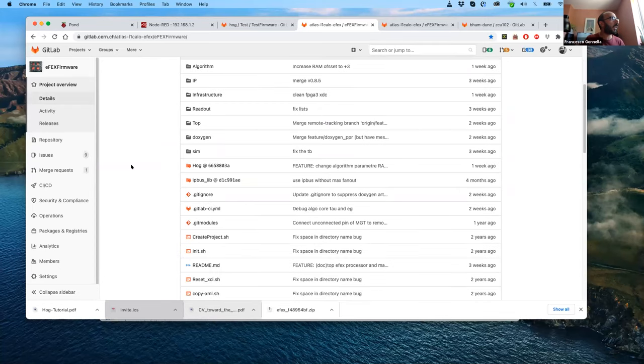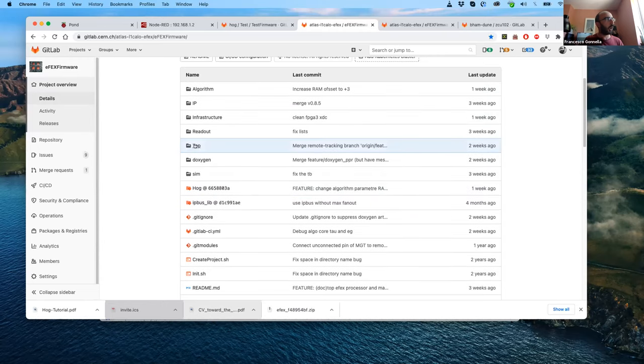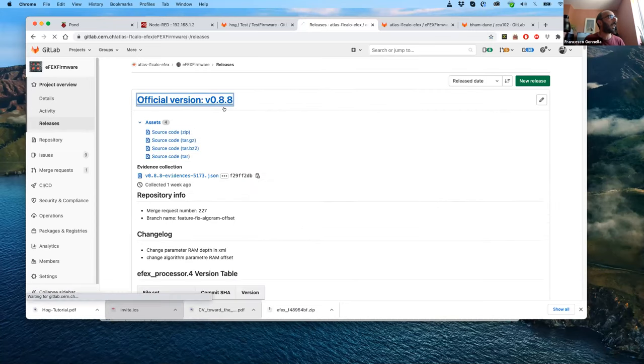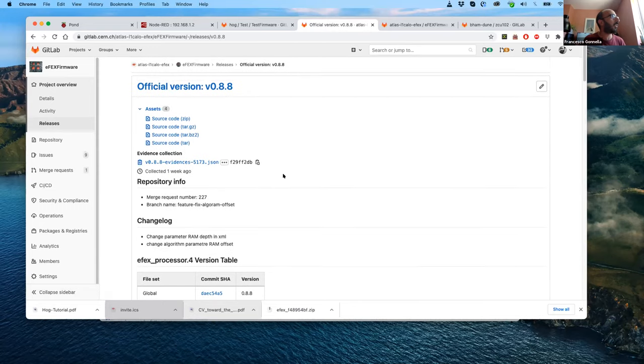So what you see in a firmware handled with Hog is the Hog submodule here and the top folder. All the rest you can do as you want. This is as we have decided to do it. And if I go, for example, here, to the releases, let me click this one, it's going to be the same, just I can go down. This is the last release, and this is done automatically by Hog.